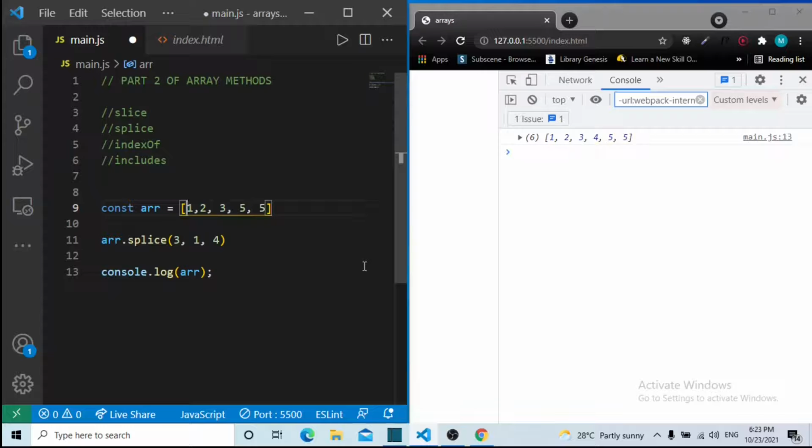It will see 0, and then 1, then 2, and then here 3. So this 5 has the index of 3, so it will be replaced. So starting from the index 3, we will remove 1 element, and then instead we will add 4 here. Notice what will happen here, that we will have 1, 2, 3, 4. Instead of 5, we have 4. So we deleted 5, and then we added 4.